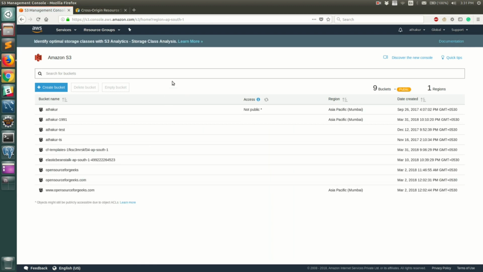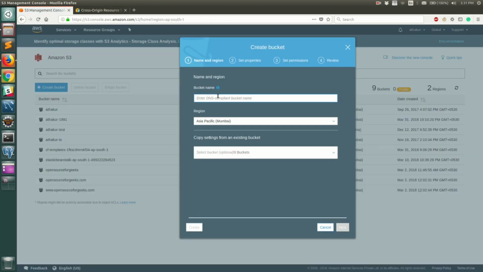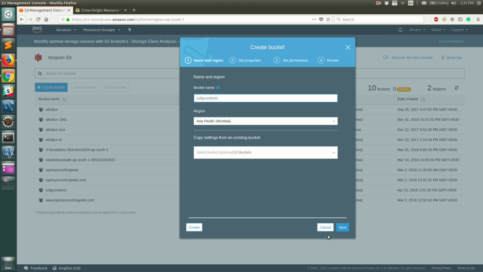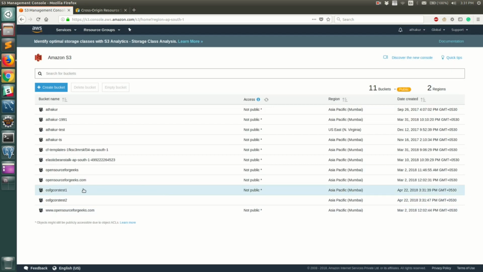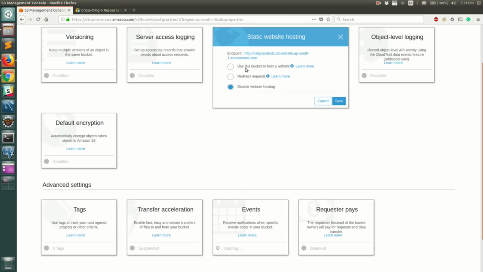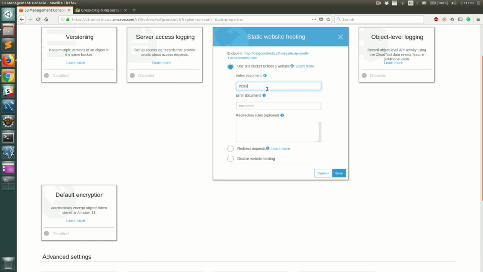So what I'm going to do here is create two buckets with static website hosting, and we'll see how CORS works using this. So let's name it OSFG CORS test 1. Let's just go ahead and create it, and similarly let's create another bucket, test 2, and go ahead and create it. Now let's go into bucket 1 and turn on static website hosting. So go to properties, go to static website hosting and turn this on. For the index document we'll just add index.html, and for the error document we'll add error.html, and just save it.